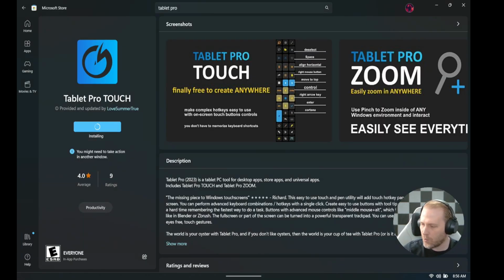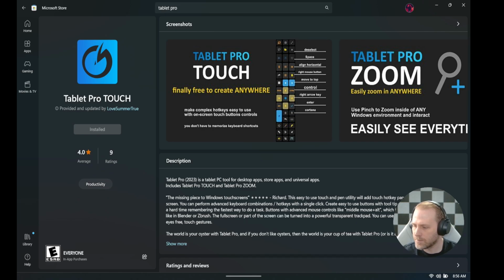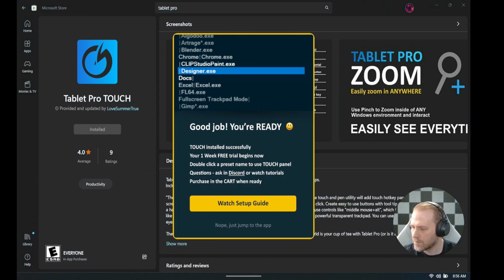And tell me what Studio is versus Touch is, just so the viewers can kind of wrap their head around that. Okay. So the first program we started with was Tablet Pro Touch, which had a different name back in the past. So here, new users, you will want to watch the setup guide. So you would click on that Watch Setup Guide button. We can skip that. We've got the expert here, so we don't need to watch the setup guide.